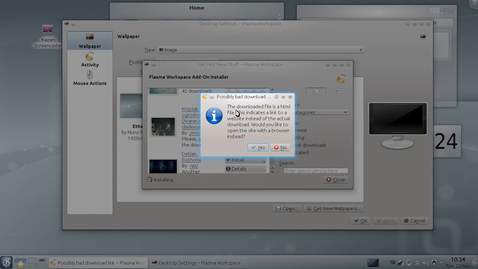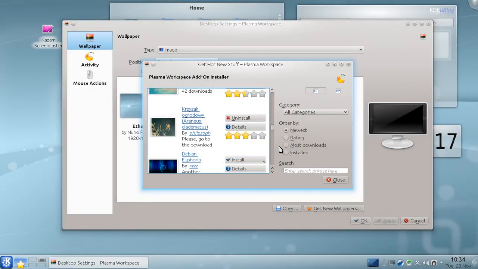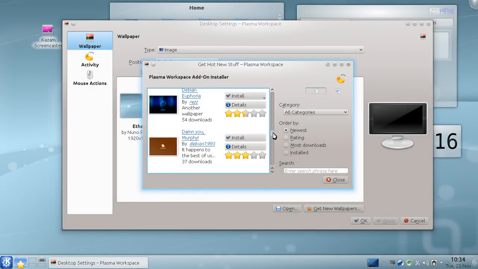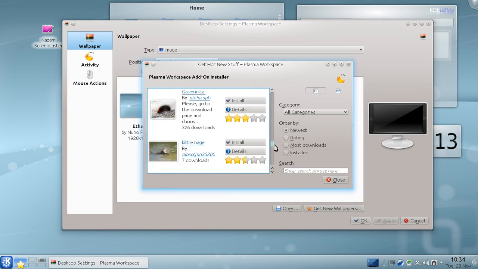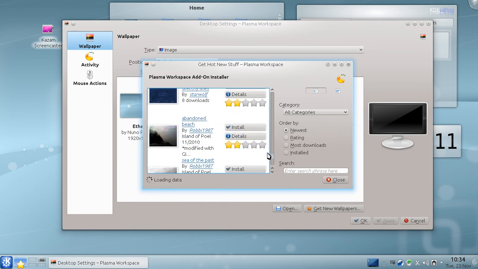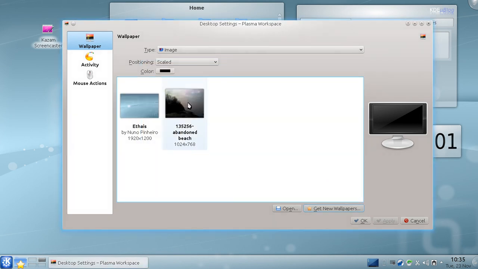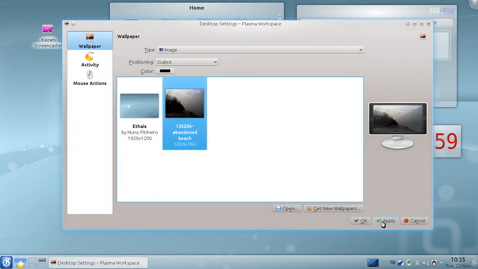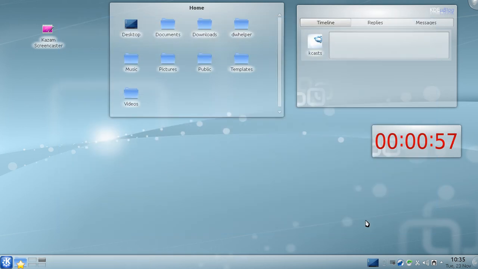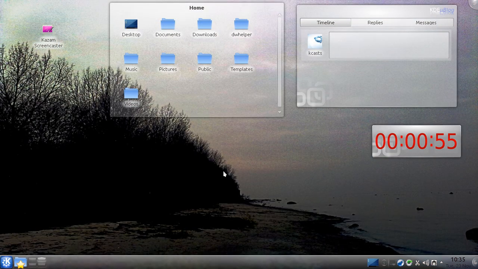Now the download file is an HTML file, so it indicates a website. So we're going to click no to that. We're looking for a wallpaper that would install straight from here. So we move down a bit further, and we click on this one. And see, that's installed now. So we can close this. So we can click on that wallpaper then. Click OK, and that's your wallpaper changed.